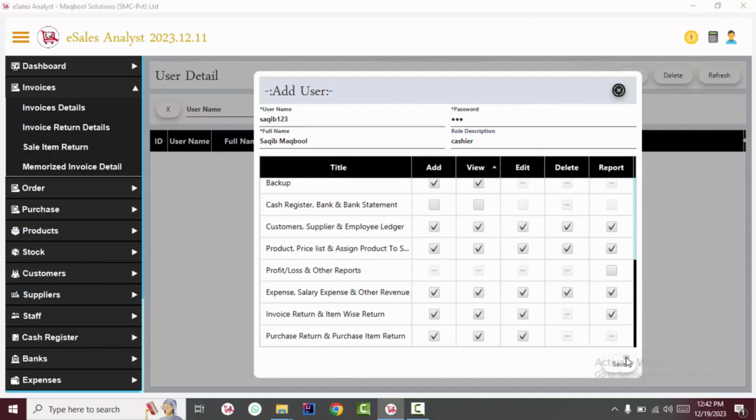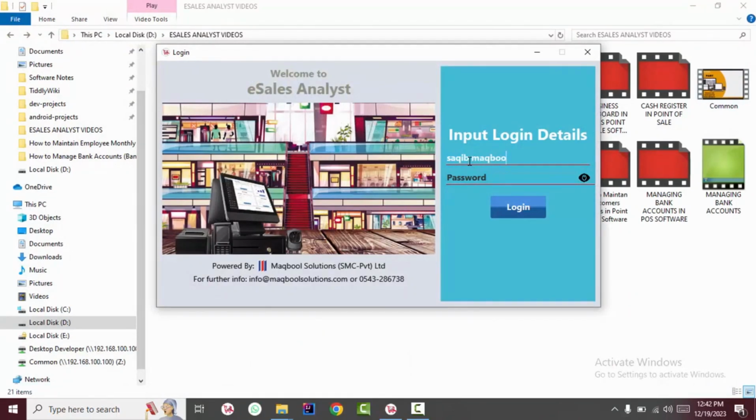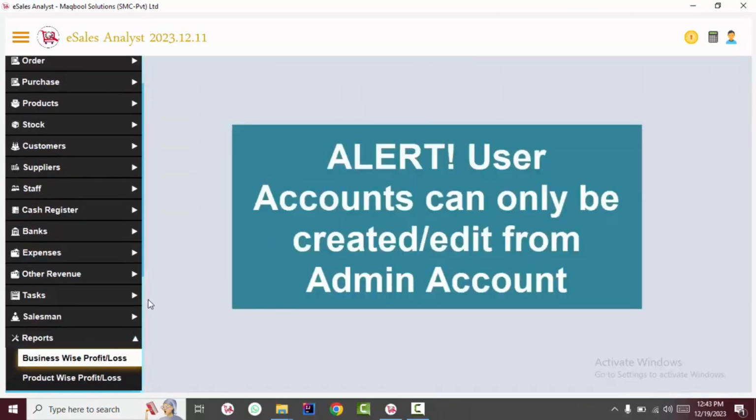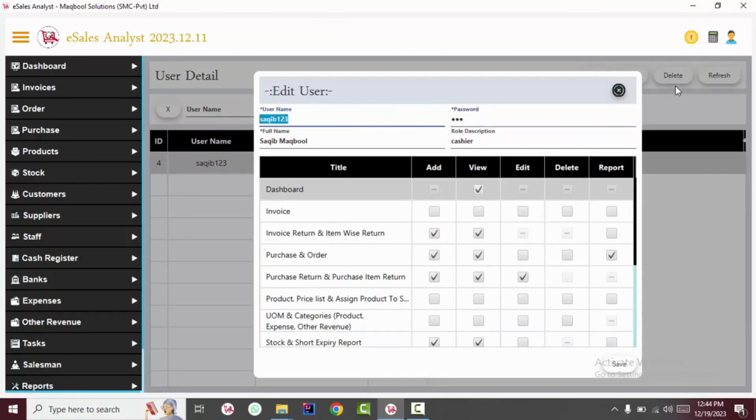After setting up all permissions, click Save. Your new user is ready. Whenever they log in, they will only see what you allowed them to see. Want to update their role later? No worries, just go to Settings. Need to change their password? Easy. Do it from the same menu. Best part? There's no limit on the number of users you can create.